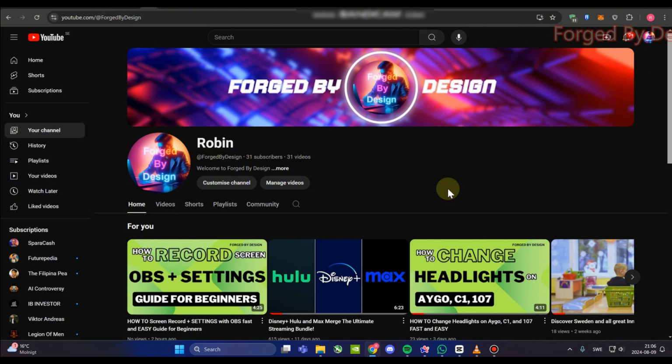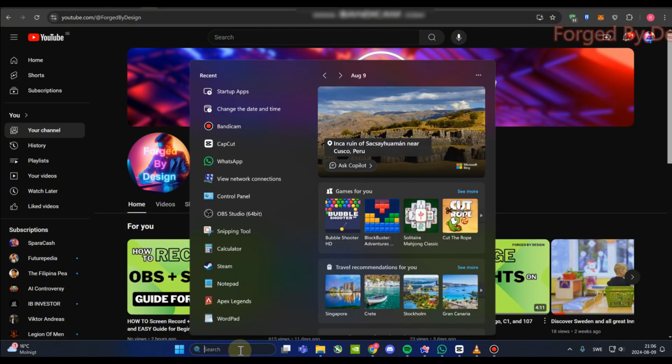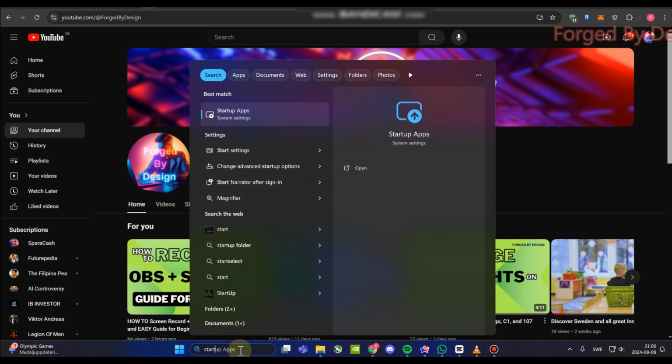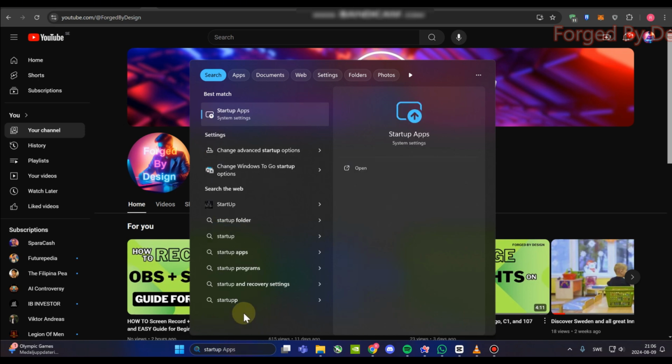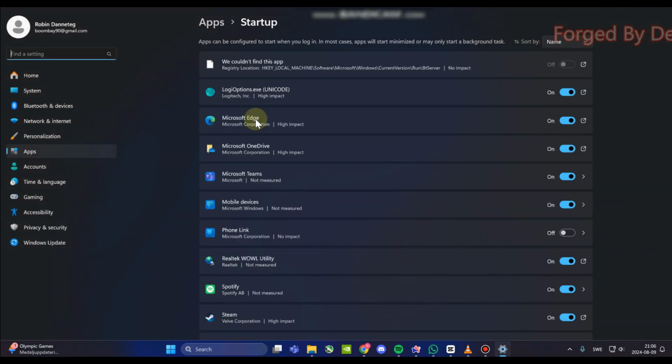Now let's dive right into it. First, go down to the search bar, click it, and type Startup. Then, click on Startup Apps. Wait until it loads, and here you will see all the programs that start automatically when you turn on your computer. I'm going to disable Microsoft Edge because there are just so many better alternatives.